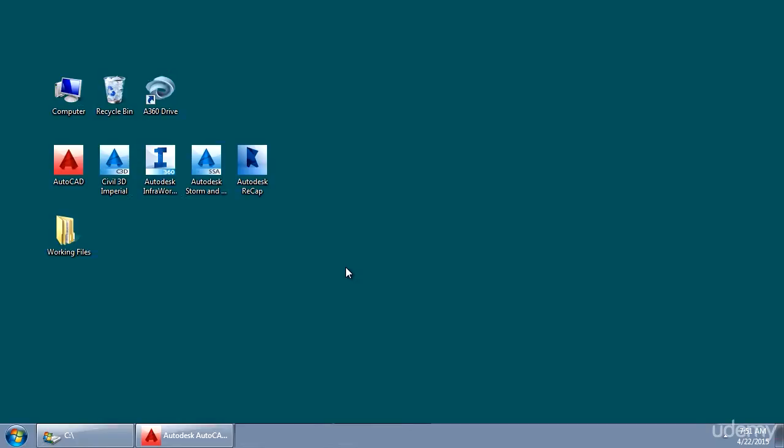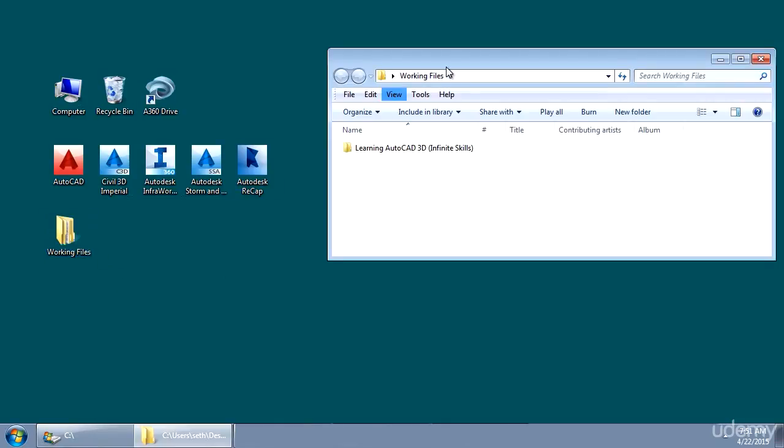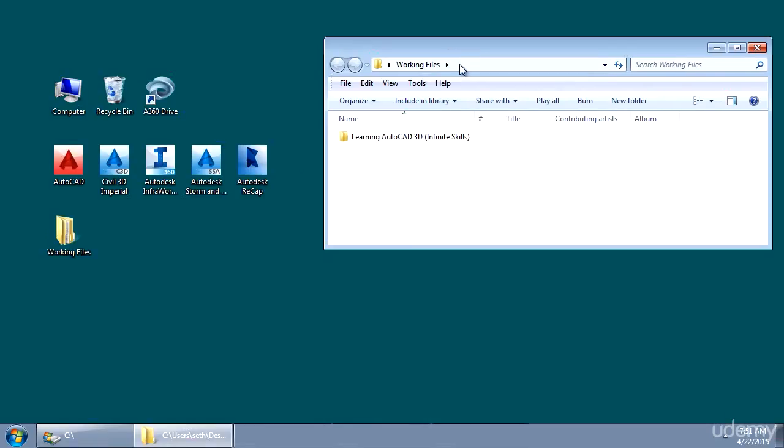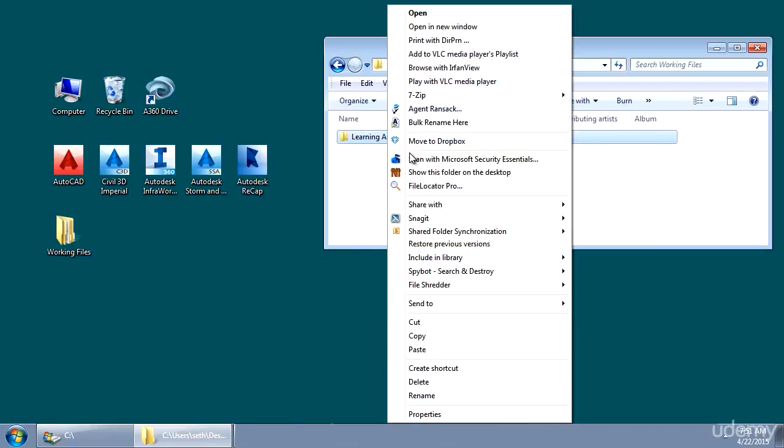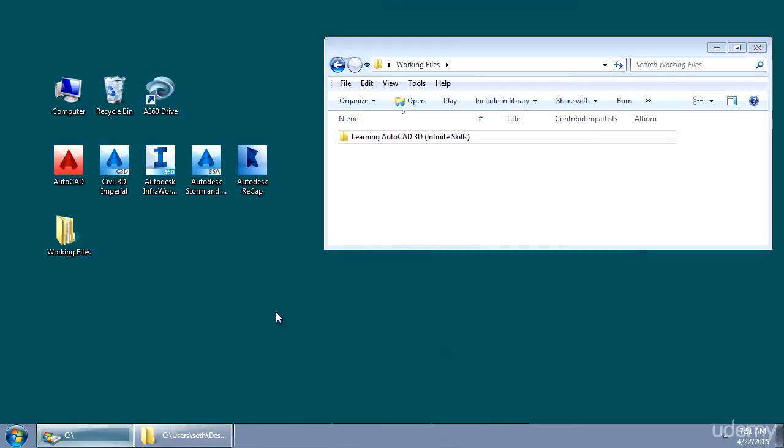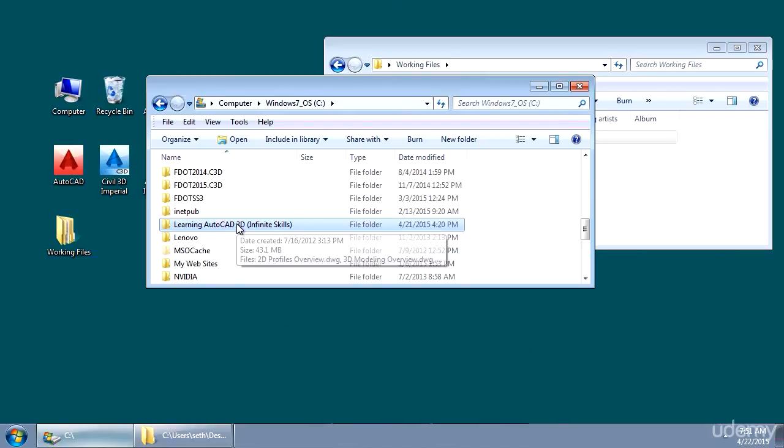Let me show you. You will download the dataset folder and you'll get a working files folder. You will save this folder to your desktop and go ahead and open it up. Within this folder, you will see a subfolder called Learning AutoCAD 3D Infinite Skills. Within this folder, all of the dataset files must reside. So what you want to do is copy the entire contents of this folder right to your actual C drive and put the dataset folder there.